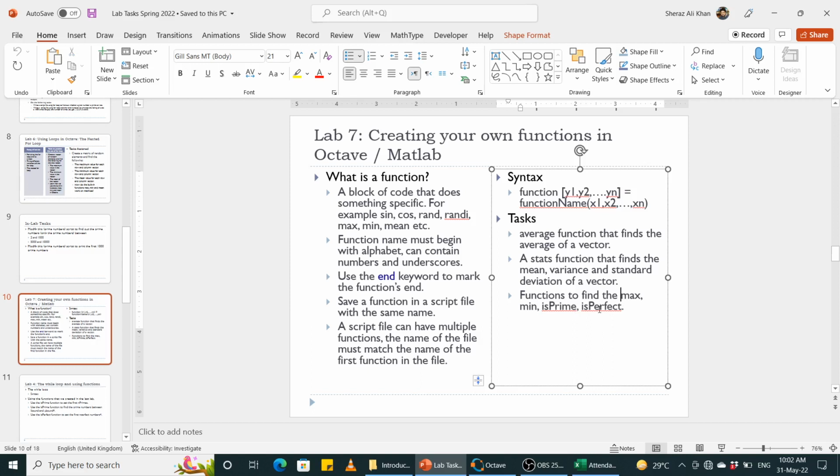इस परफेक्ट को हमने लिख लिया. सो दीज आर द टास्क दैट यू शुड डू इन ऑर्डर टू प्रैक्टिस योर फंक्शन राइटिंग स्किल्स. ठीक है.